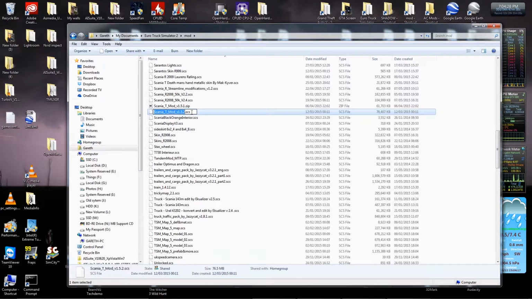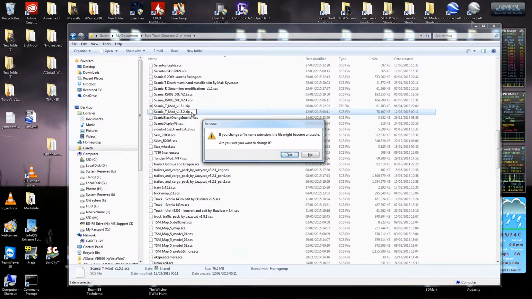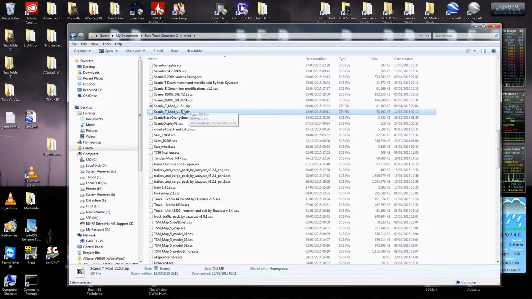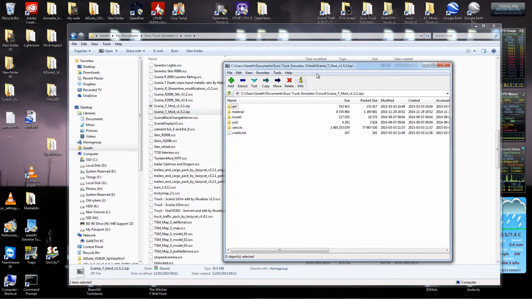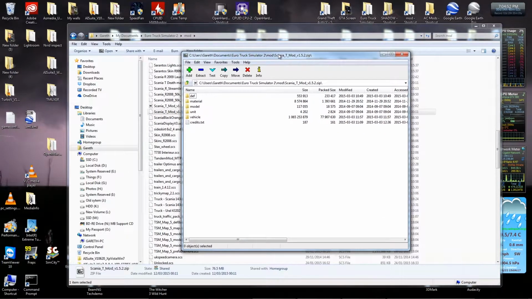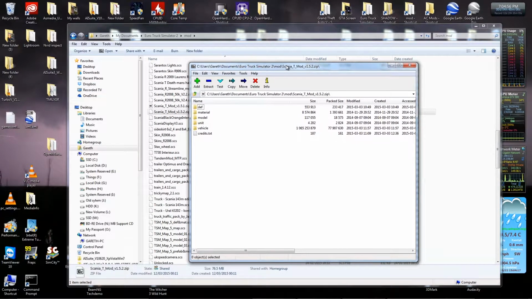Well, now other people may do this differently, but I just cheat. For an SCS file, change the file extension, that's the bit after the dot, to zip. Enter. It blathers on about it might become unstable. That's just a Windows thing because you're changing the file extension. So now it's a zip, which will hopefully open up in your preferred unpacking software.